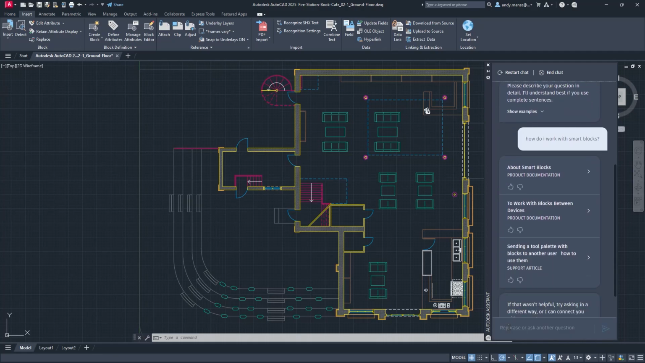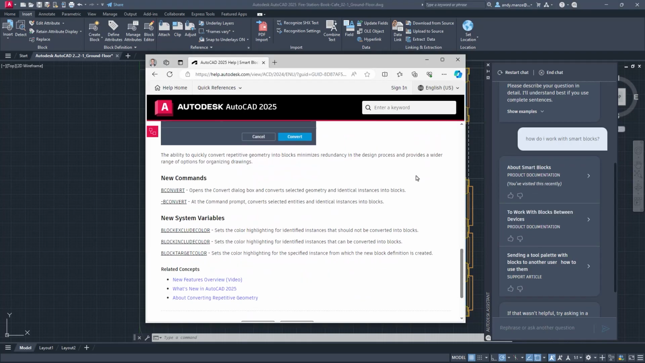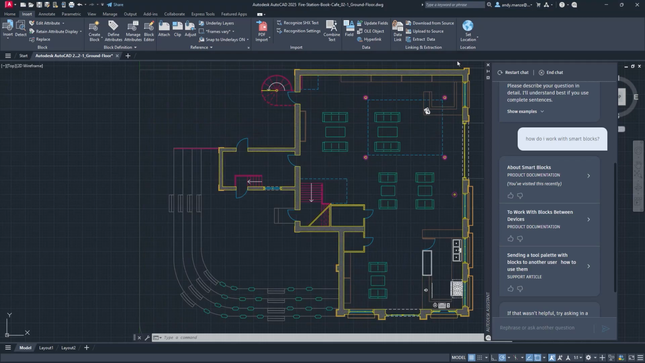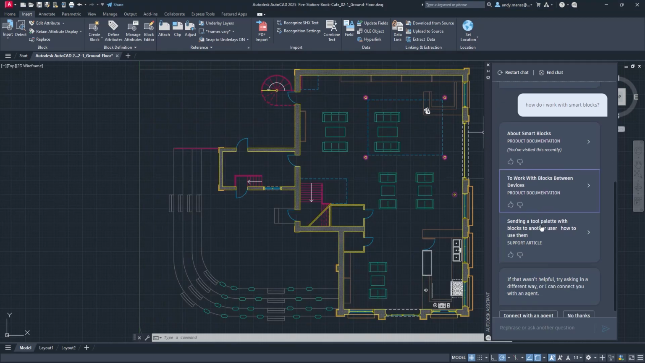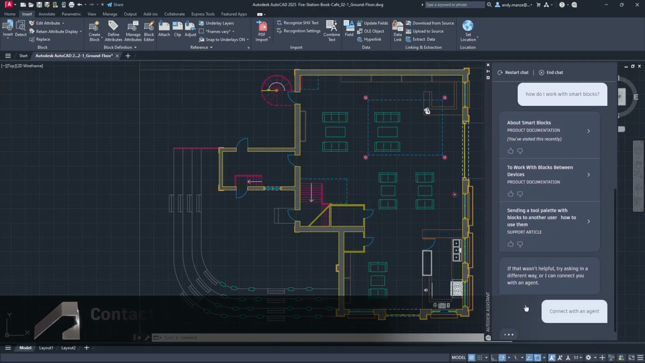Once questioned, the Autodesk Assistant will return a number of curated solutions to the problem, which can be explored instantly, or provide AI-generated responses which summarize information from multiple sources.